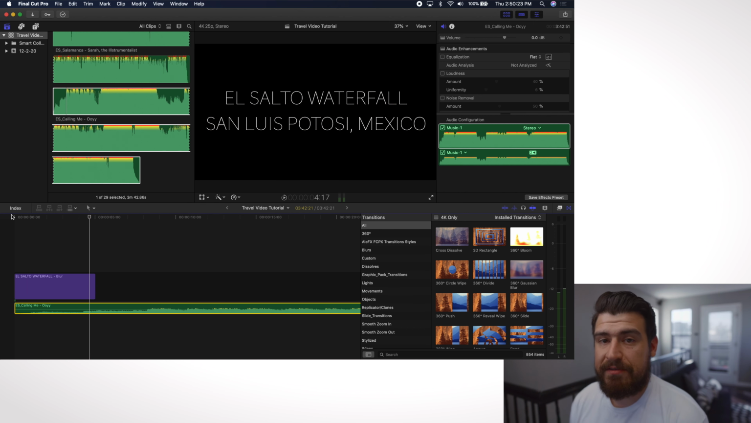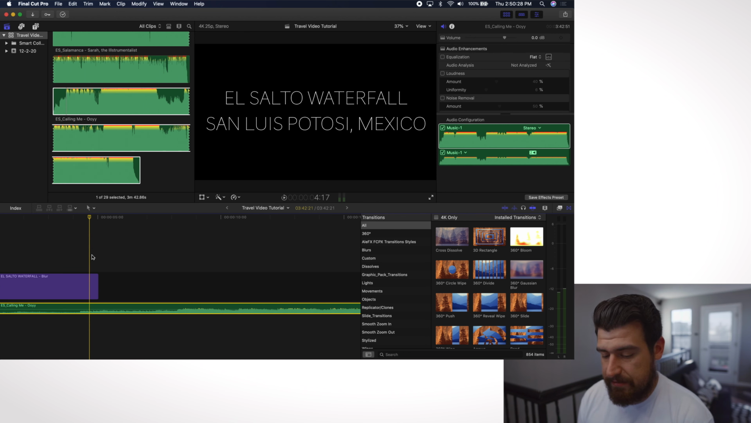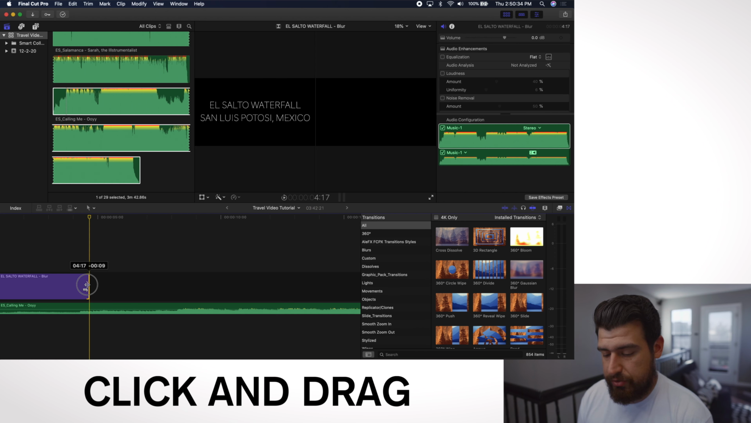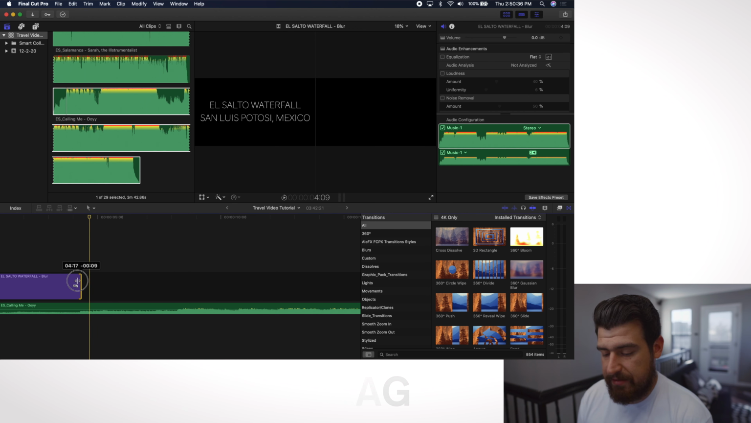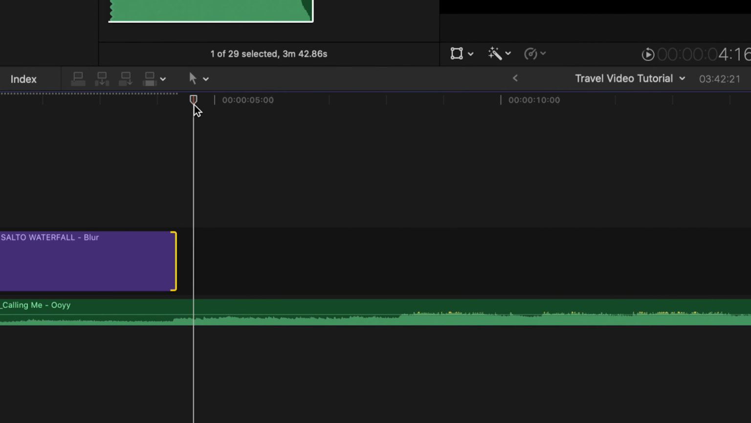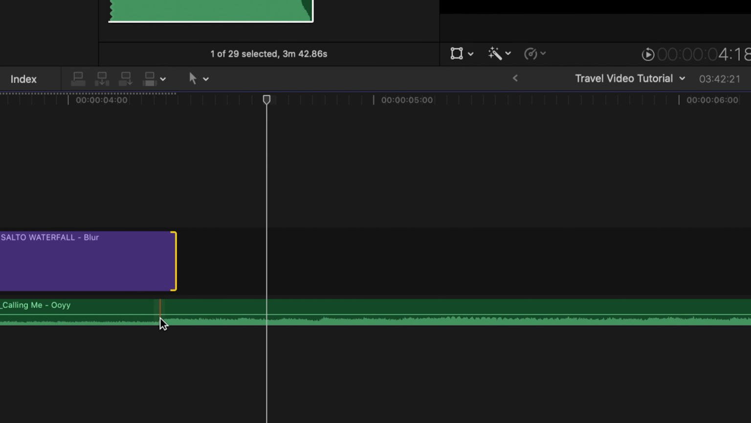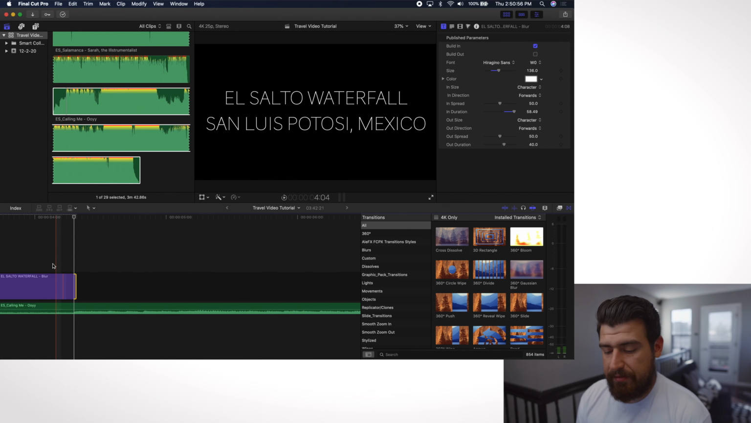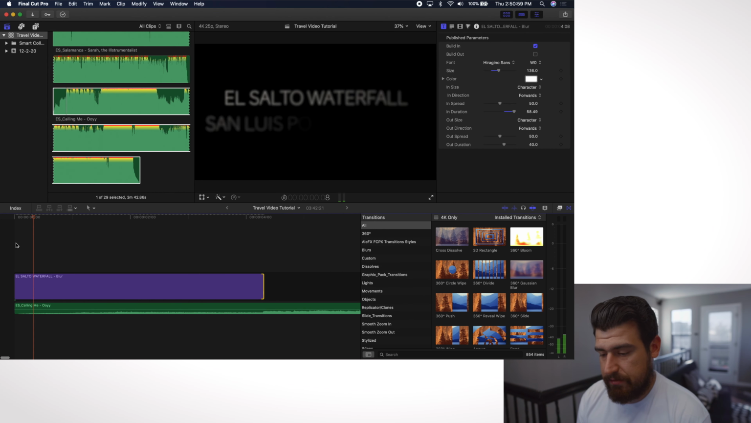Alright, so now I want to cut the text as soon as the music starts. So the way to do that is you can either go to the end of the clip and you can drag it back. You can make this as long or short as you like. Another cool thing about Final Cut Pro is that it shows the waveforms, the sound waves of all the songs. So you can kind of see here that that's about where the music starts. So I'm gonna go there and I'm gonna drag it to about there. So let's see how that looks.